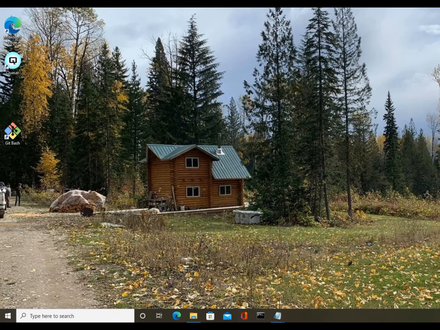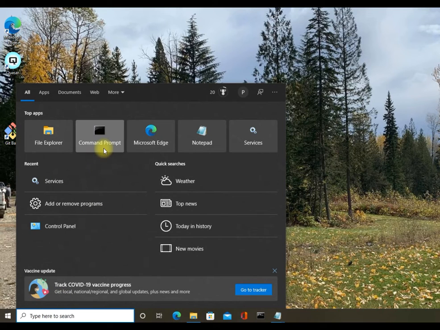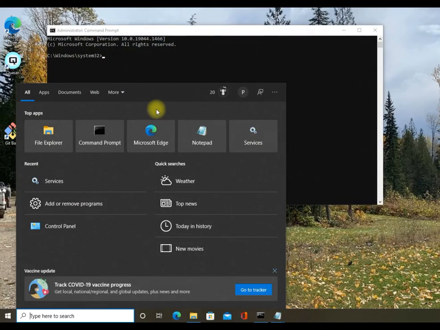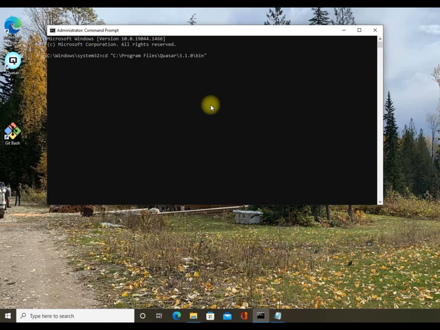So let's get started. First, we need to open up the command prompt in administrator mode. So we'll just go down here and open up that command prompt. We'll right click to run it as administrator. And yes, we're going to allow that. And here we are. Once we have the command prompt open in administrator mode, we're going to cd to C:\Program Files\Quasar\3.1.0\bin.